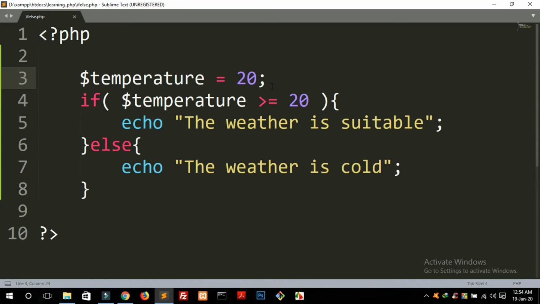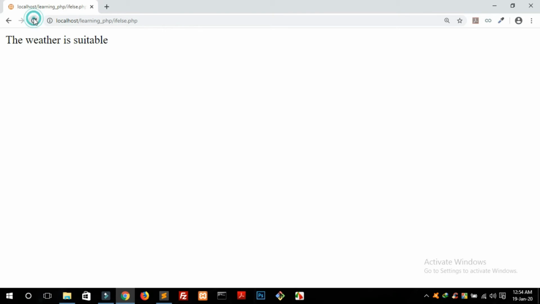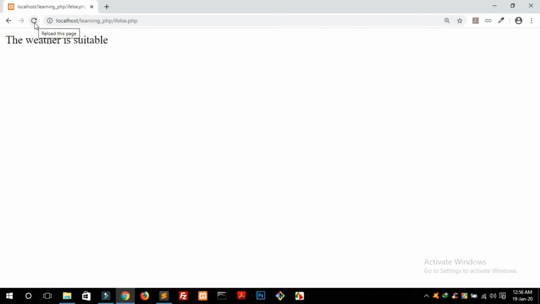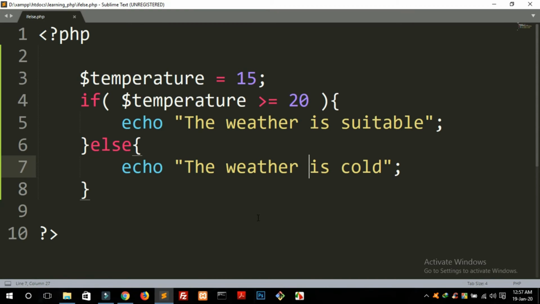Let's see what happened. Save the file, refresh the page. See, the message is, the weather is suitable. So let's make the temperature 15 now, and let's see what happened. Refresh the page. Now see, the weather is cold. Now we will learn the else if statement.